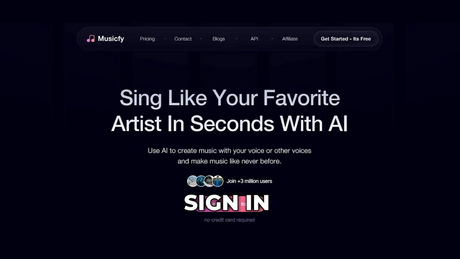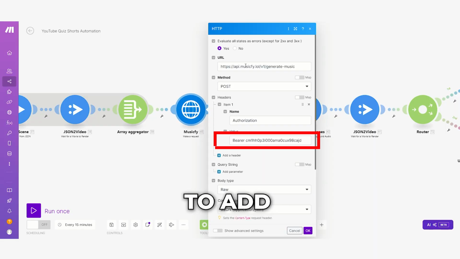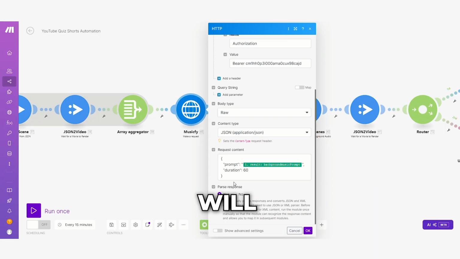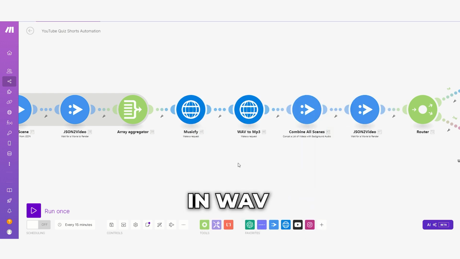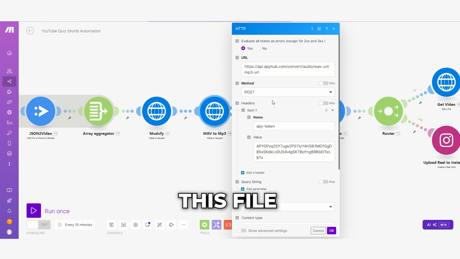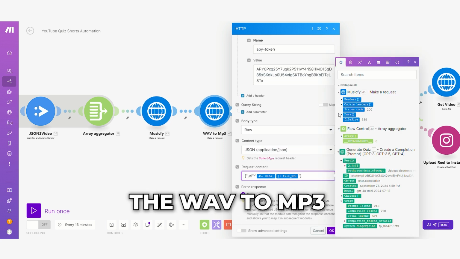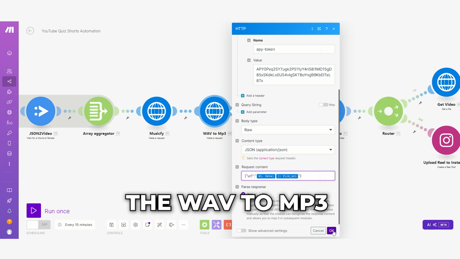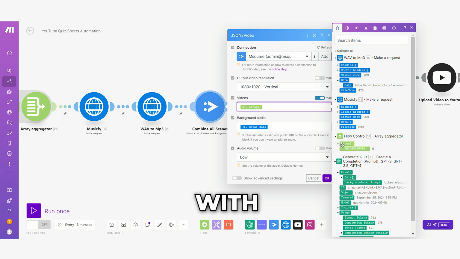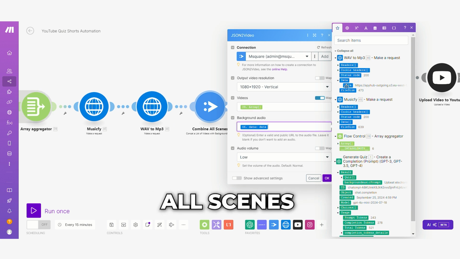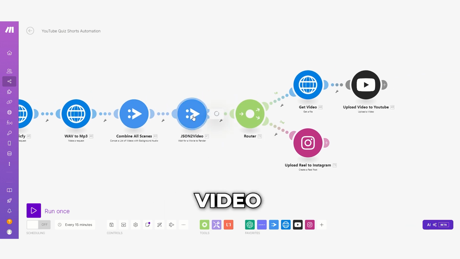As we did earlier, sign in to the Musicfy account to generate the API key and paste it here to add the connection. Musicfy will generate music according to the prompts, and the result will be delivered in WAV format. This WAV file will then be converted into MP3 using the WAV to MP3 module. Then we use JSON2Video's Concat a List of Videos with Background Audio module to combine all scenes, and wait for a movie to render a module to wait for the custom video output.